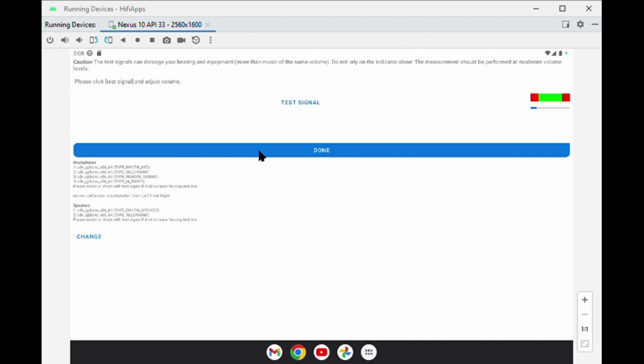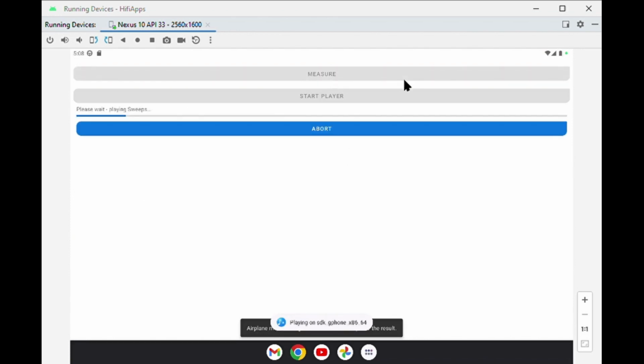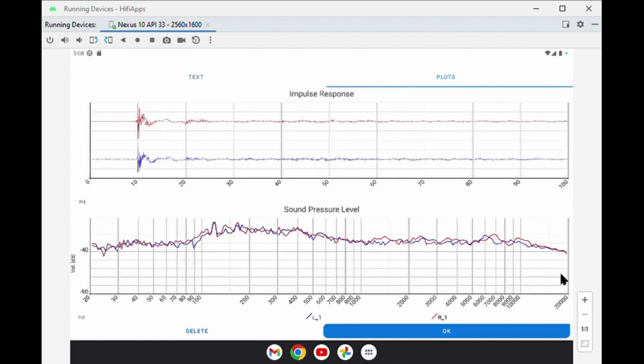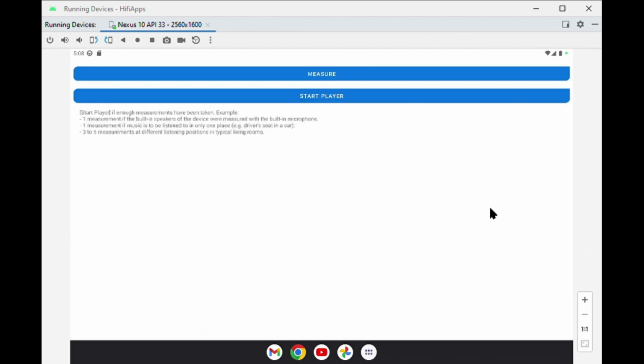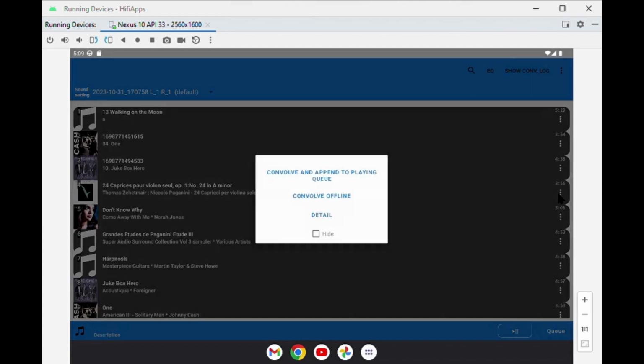I've done this before, so I can skip it and start the measurement in this dialog. Good, this runs in an emulator on a PC, so you get some funny echoes and all that. But anyway, you get some kind of result. From here, I would recommend in practice to start a second measurement to cancel out errors and all that. But now I start the player directly, and what I can do is just now take a song and convolve it and append it to Q.